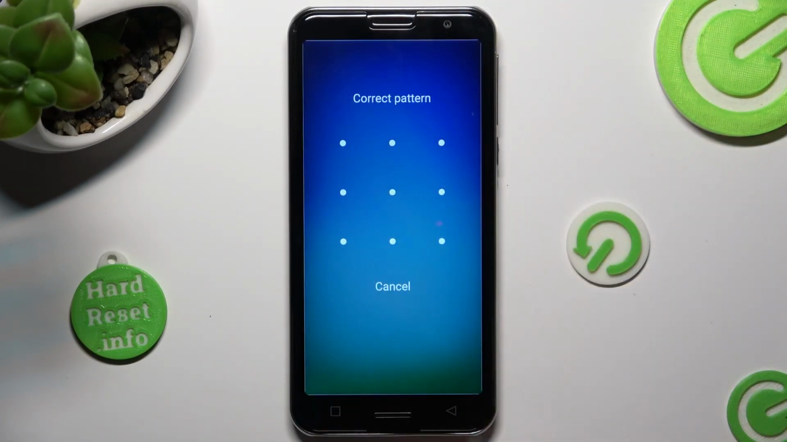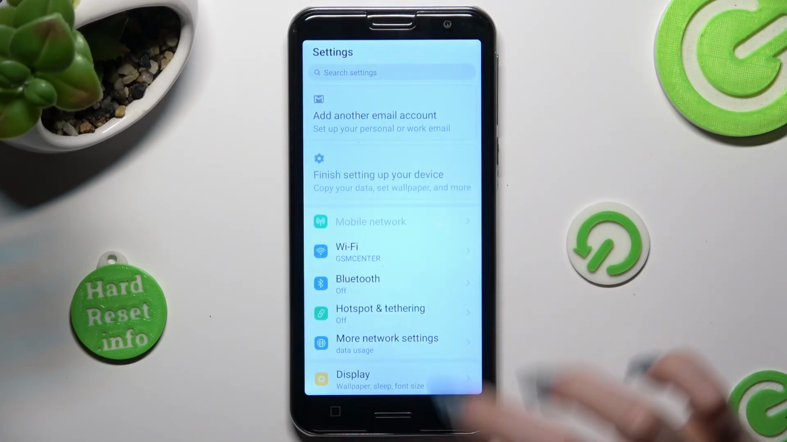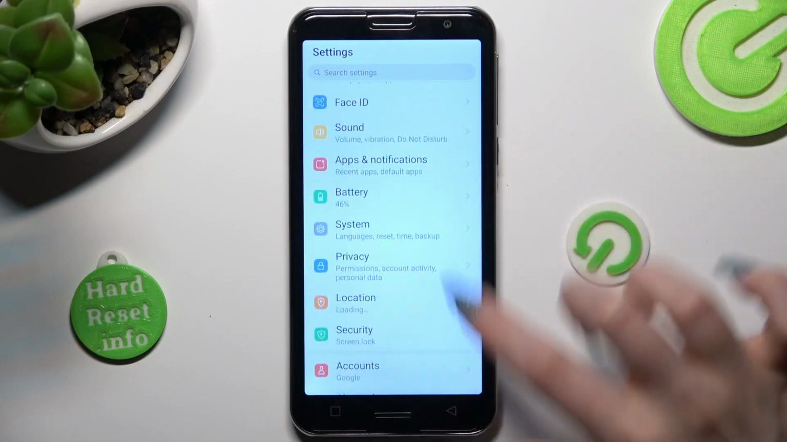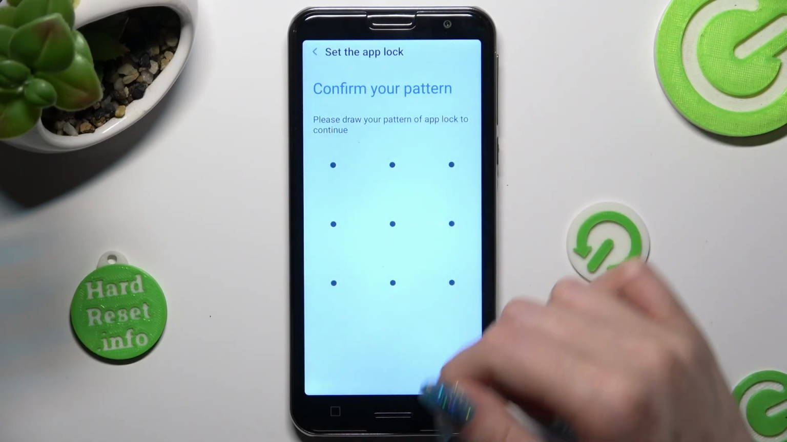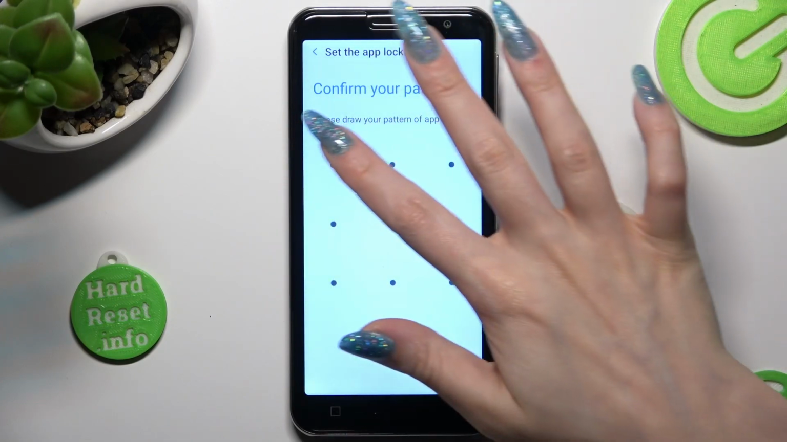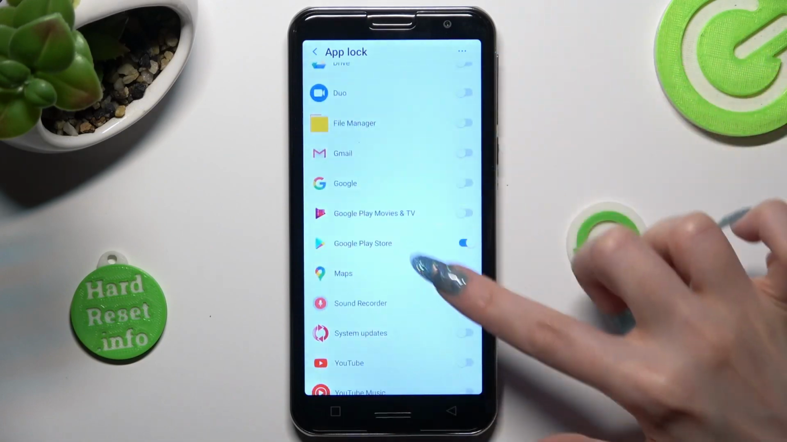If you wish to disable it for your app, go into the same security settings, tap on App Lock, enter your current app lock, and click on the same now blue switch.